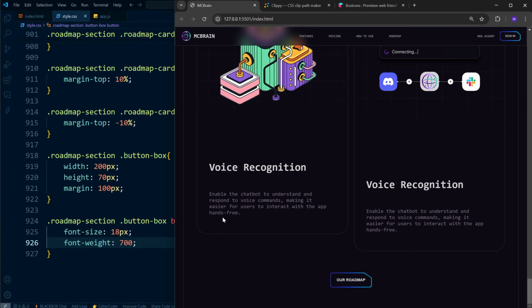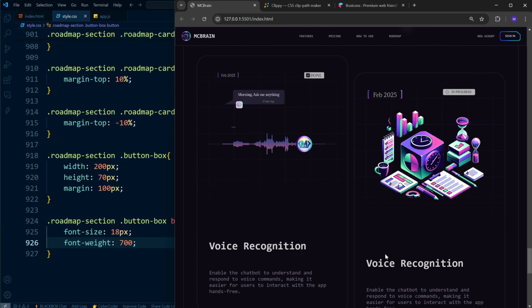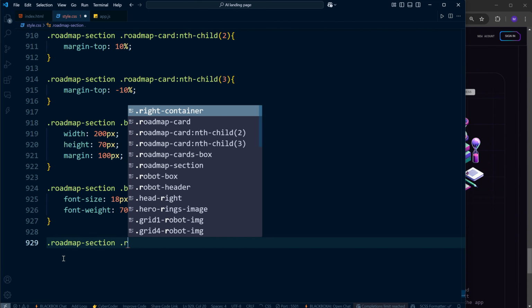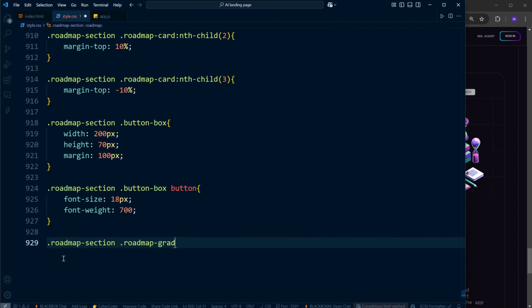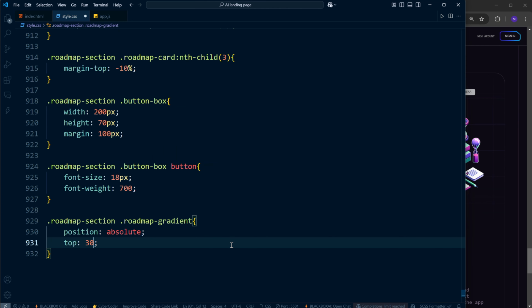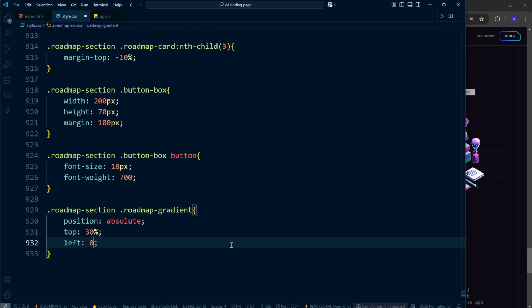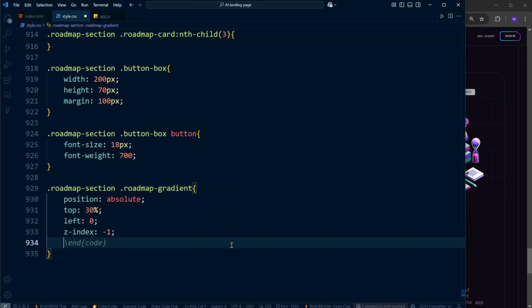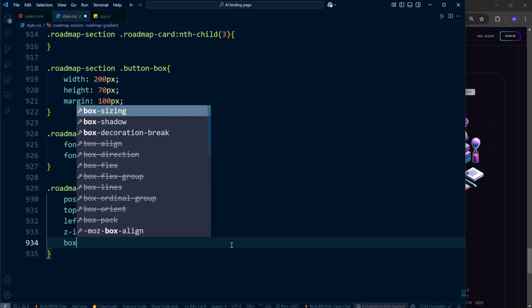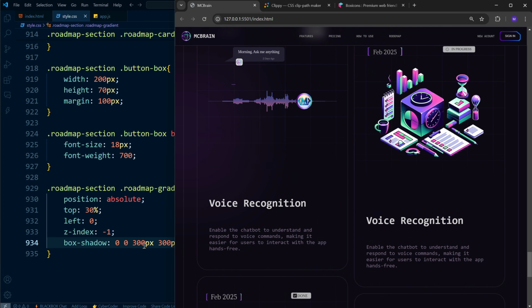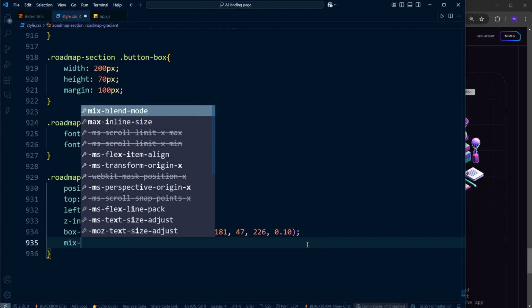Finally, let's style the roadmap gradient to add a finishing touch. Set its position to absolute, making sure it appears at the top left corner of the roadmap section. Adjust its z-index to -1 so it remains behind all other elements. Apply a soft box shadow to create depth, and for a cool blending effect, use the mix-blend-mode property set to lighten.